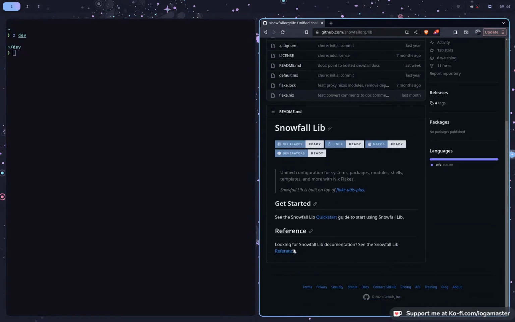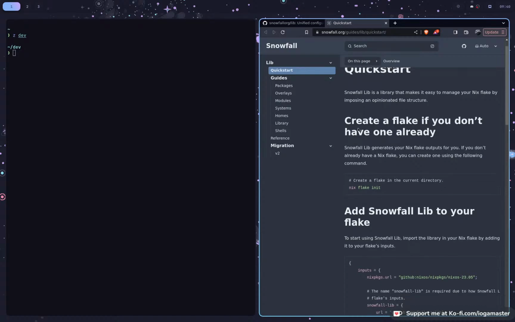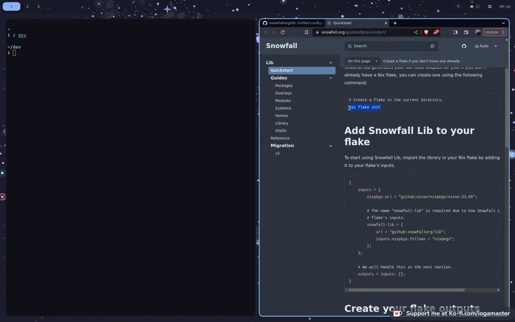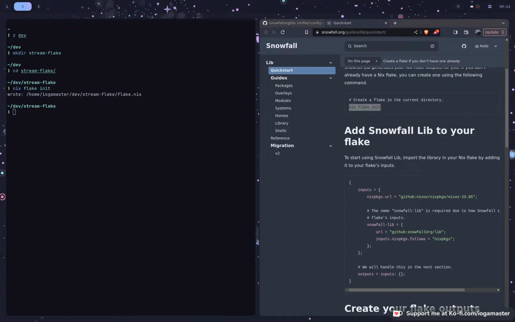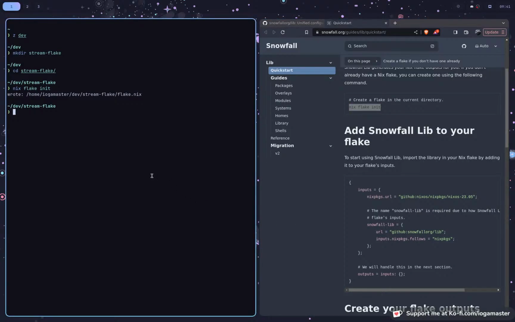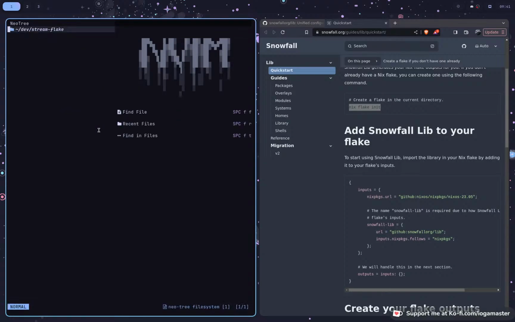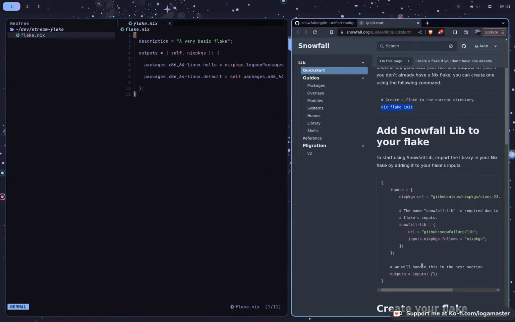So he has templates here. Okay, this works. Boom. All right, so now what we need to do is go in there and then edit the flake. And we'll just copy that.